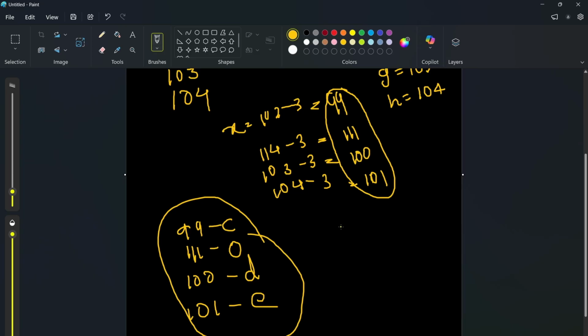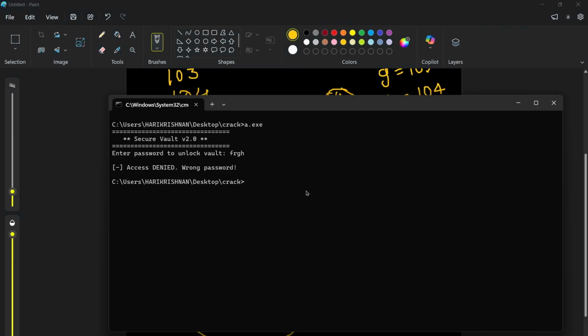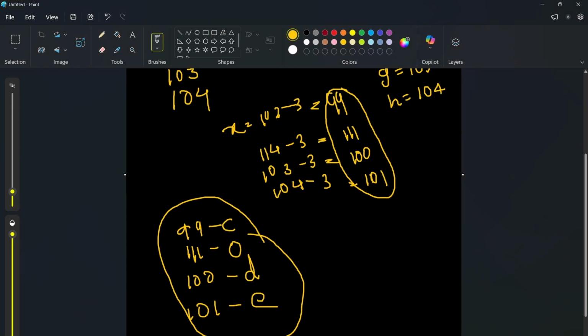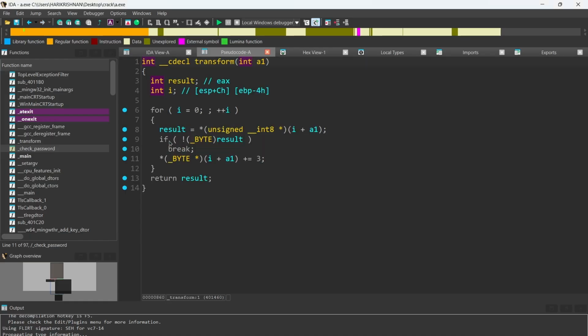So we can just try and see if it works. We can just run it again and enter code. Yeah, it shows vault unlocked. Yeah, that is it. It's easy as that. Here, it required a bit of math inside the transform function. You can see it's actually adding 3 here. What we did is subtracting 3. That's reverse engineering because we know what the final product is. So we reversed it and checked what the initial product is.